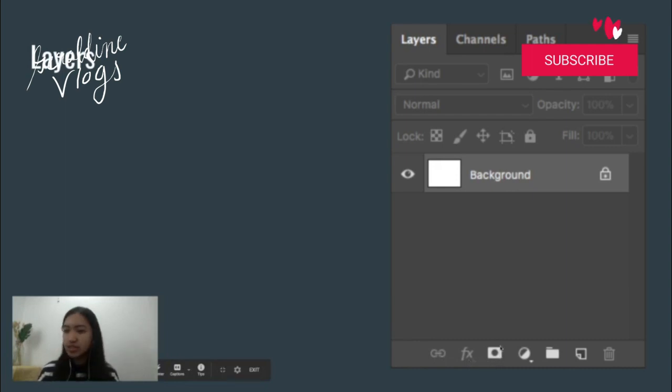This is the masking setting. And this is the create group or grouping setting. Then this is create new layer. And then, of course, the trash can, to delete the layer. This means your layer is locked, so you can't move it. By default, there's already a background, if you chose white background or black background at the very start.